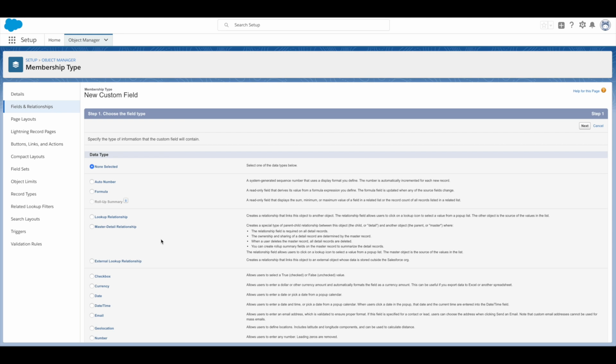Again, a master detail relationship is a type of relationship in Salesforce. There's really three types of relationships. We normally work with two. It's either a lookup relationship or a master detail relationship. And the master detail is the one that gives us this really cool functionality for automatically calculating rollup summaries. However, we don't always want a master detail relationship.